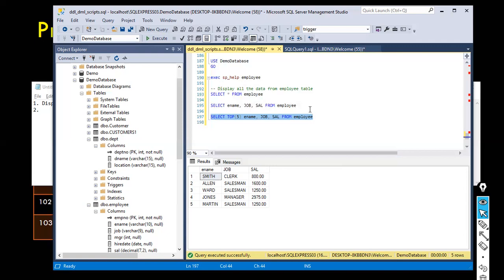The next one is, instead of using top 5, is there any way I can use percent? Let's say I have 100 records, 10% of my total records. Is there any way I can query that way based on some percentage? Yes, that is also possible with the top.